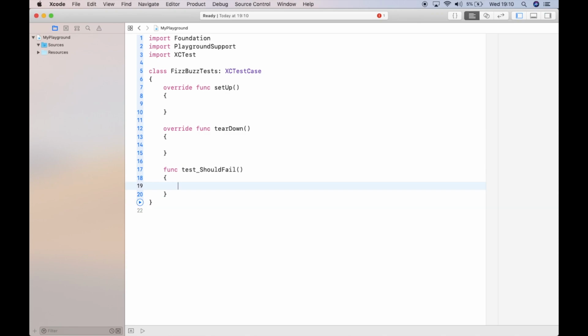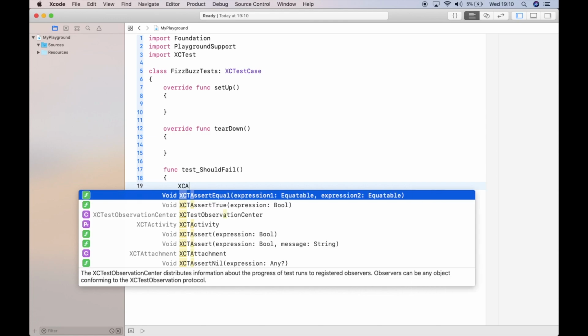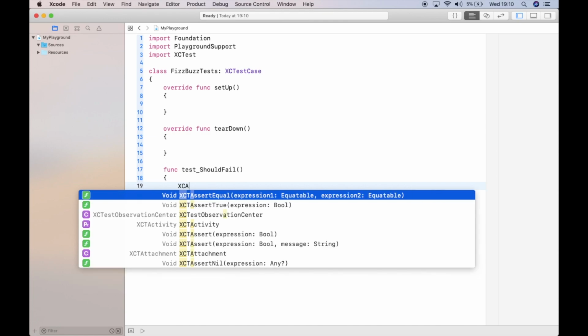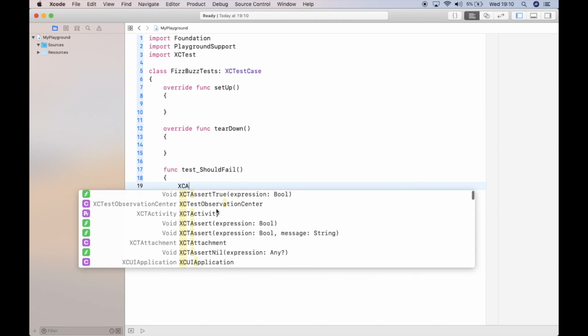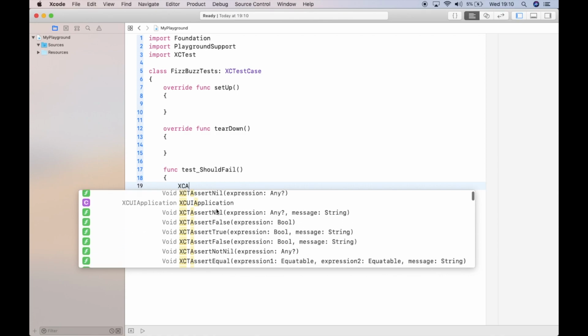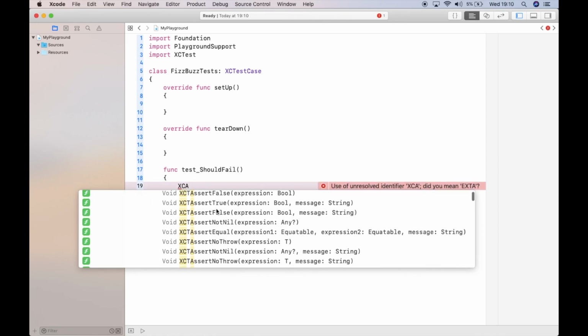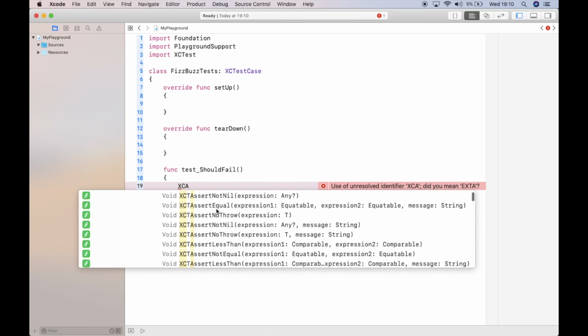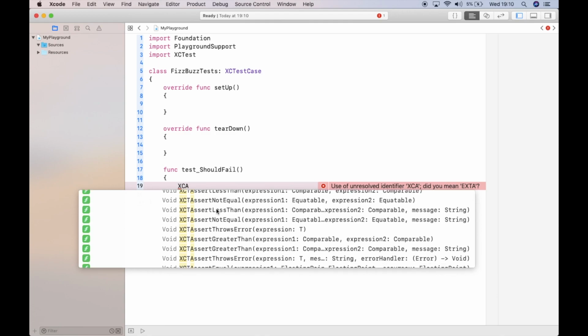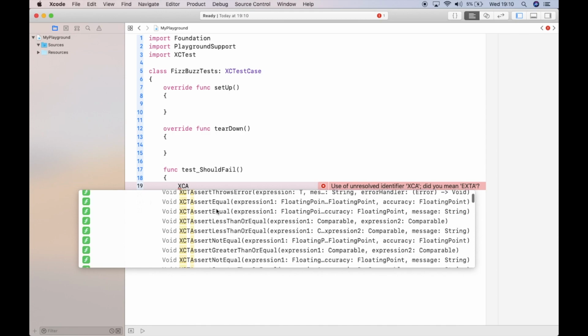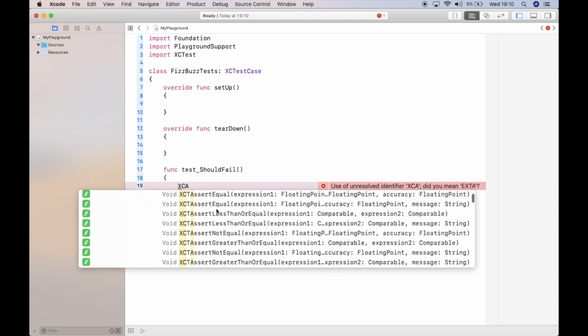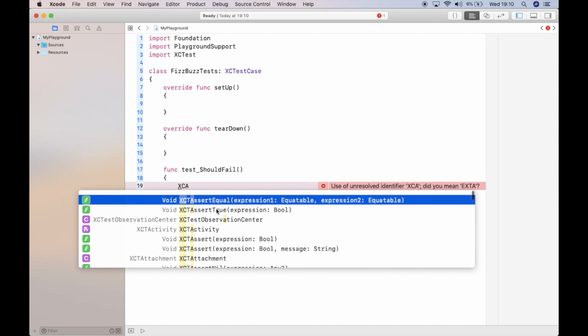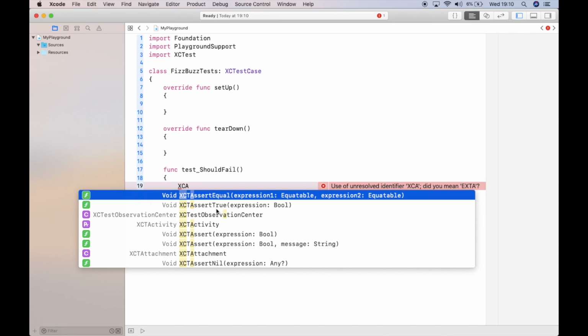And the test case class has a lot of methods that you can use. You can assert equal, assert true, assert nil, assert false, not nil, throw. There's a lot of different asserts that you can use here. I'm not going to go over all of them. I basically just typically use a handful: basically equal, not equal, true, false.